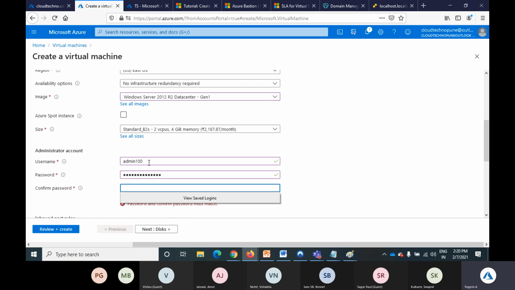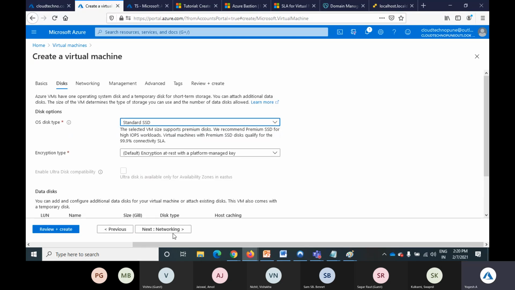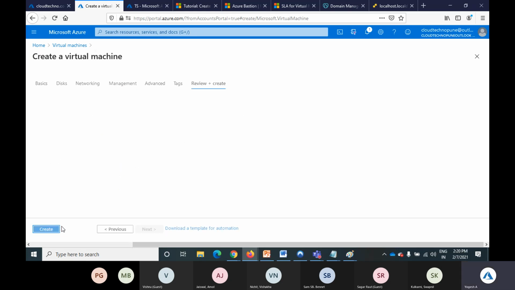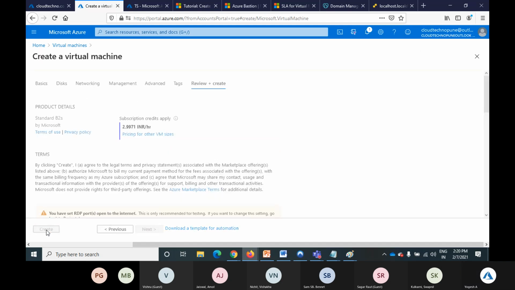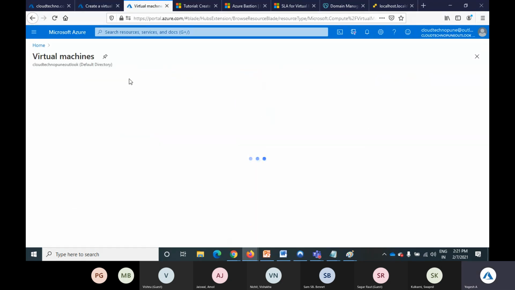So the same lab I can perform in my physical data center as well. Standard disk and deploy the virtual machine. Okay, so let's go into the Active Directory server, and meanwhile we'll deploy the AD server with cloudtechno.co.in, my virtual machine.